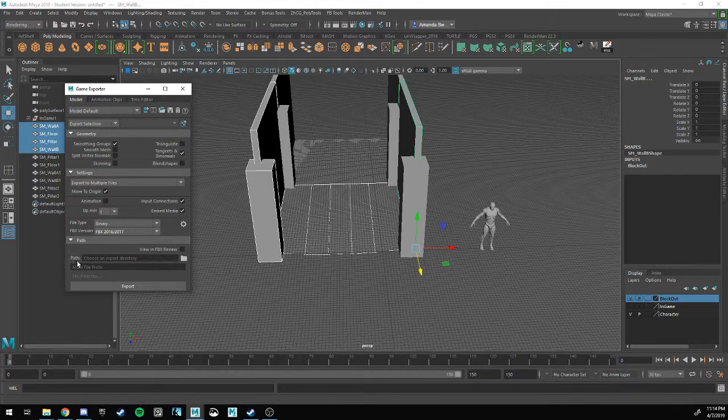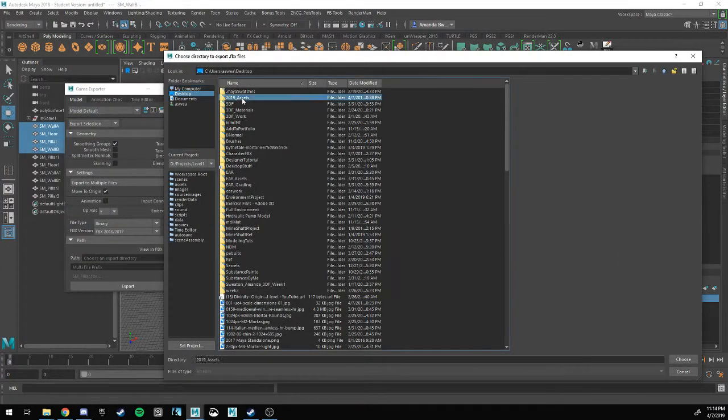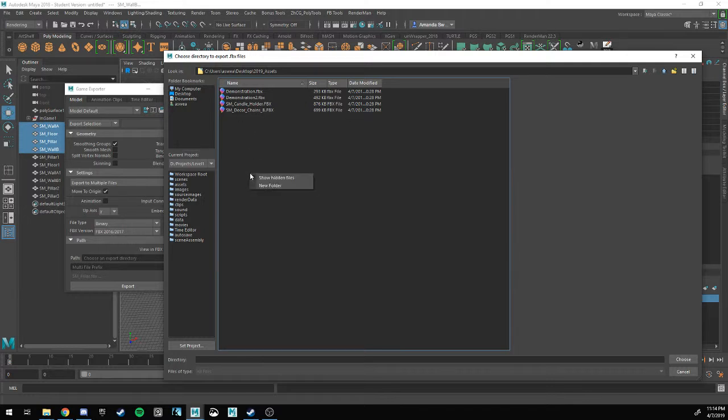Now the path, this is where you want to save your files. So for now, I'm just going to put it on my desktop. Actually, I'm going to put it in 2019 assets. Why not? So I'm just going to do a new folder, and I'm going to call this static meshes. You can call it whatever you want, but this is where I'm going to save mine.